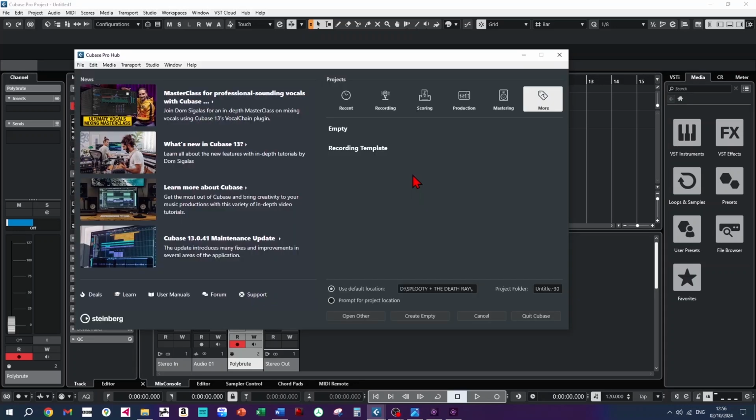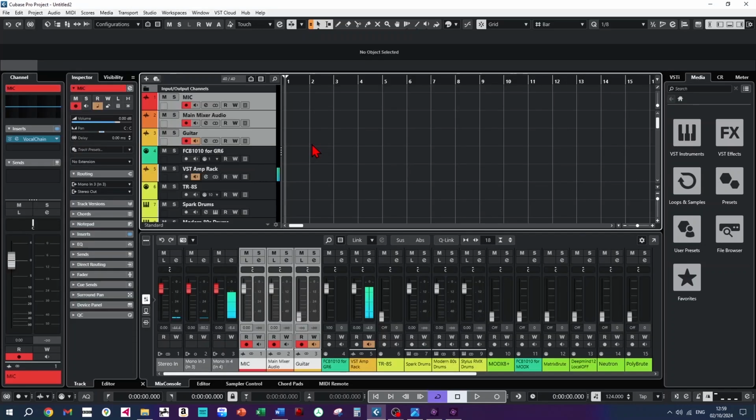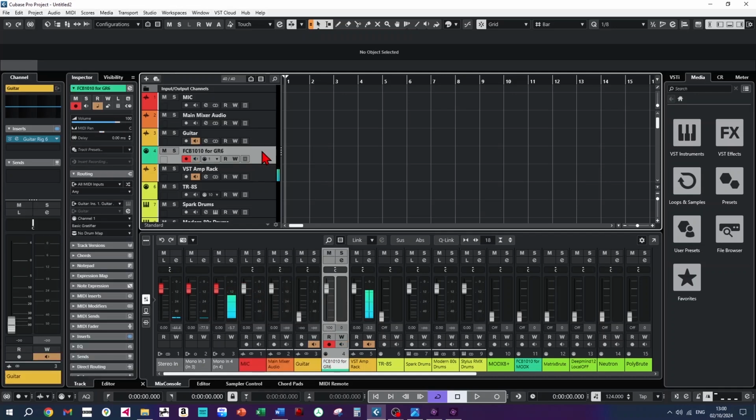To make all this easier, I've also set up a template within Cubase that has all my audio and MIDI tracks already loaded and the routings assigned. Here you can see I have audio tracks set up for the microphone, mixer and guitar. I then have a MIDI track set up for the FCB 1010, which is routed to the guitar effects insert on the guitar audio track, so I can use the pedal board to control my virtual guitar effects.